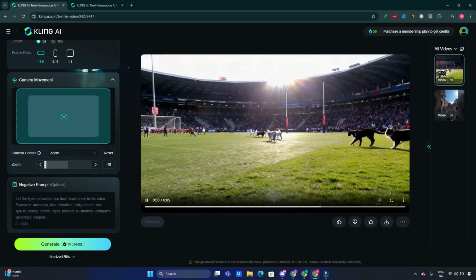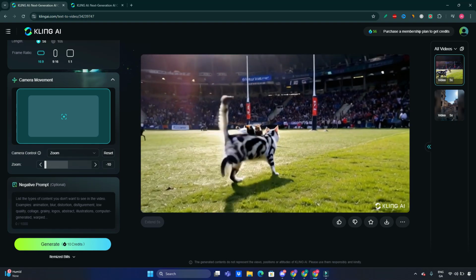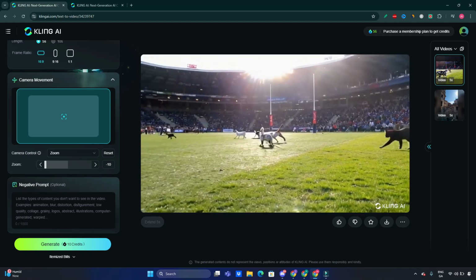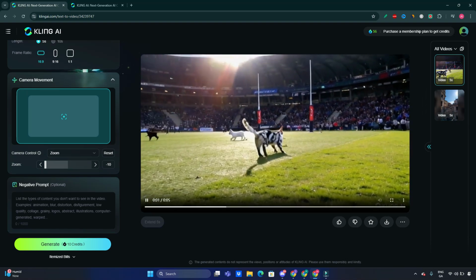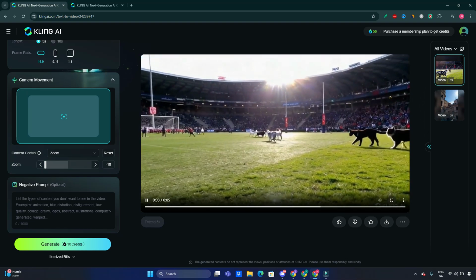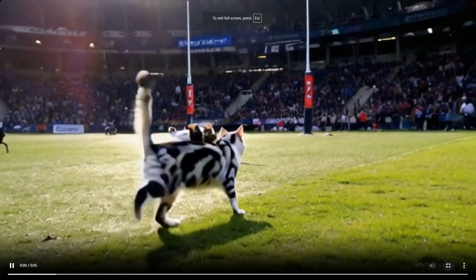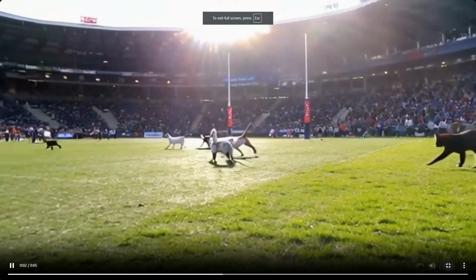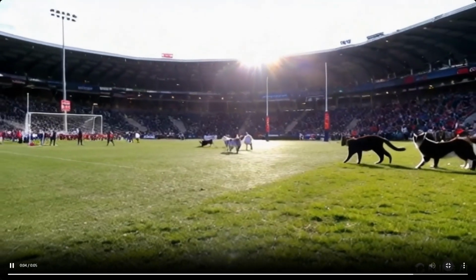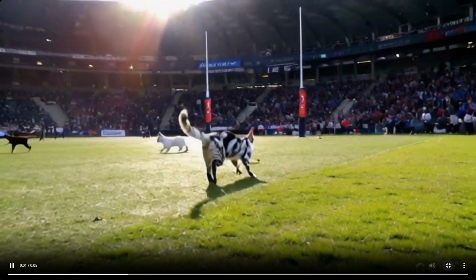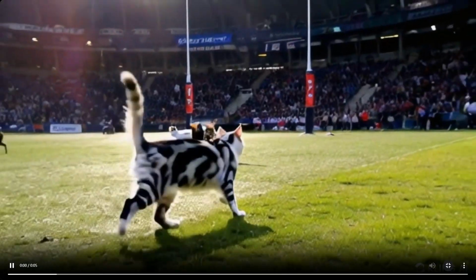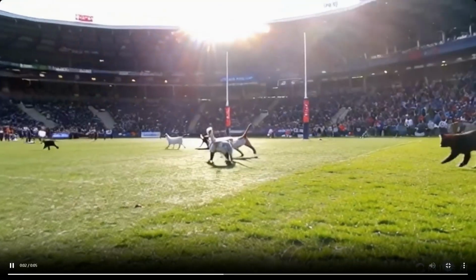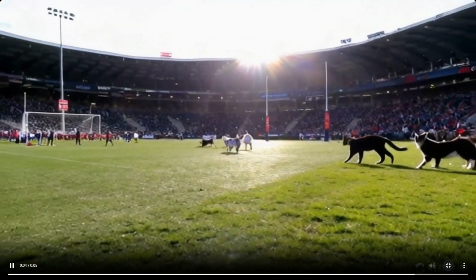Now, the final result is here. It didn't take too much time. It's about, I think, a minute, maybe a minute and a half, and the video was created. And look at this, the outcome. I think it's quite impressive. Obviously it's not perfect, but from the prompt I requested, I definitely see that it came up with a very nice video.